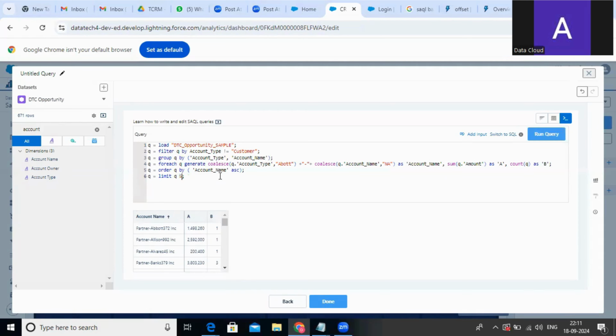Now I'm limiting it to 50. The limit value is 50, so it is bringing the first 50 records, but I don't want that information. For example, limited to 5, it is bringing the first 5 records, which are ordered by account name. I need to order by amount and I need to bring particular fields.